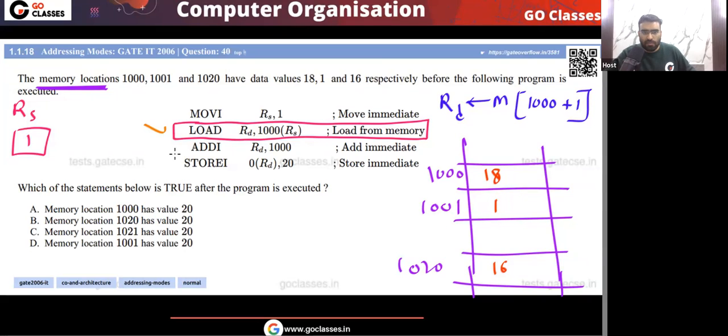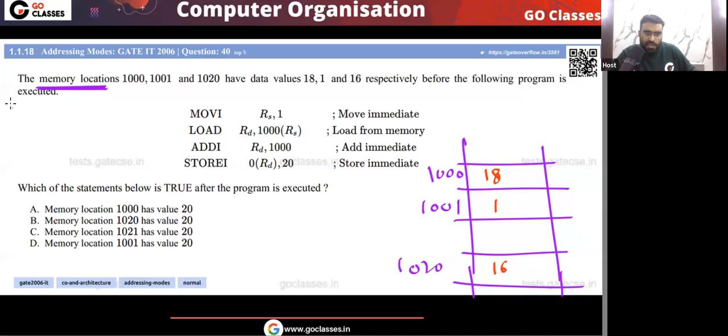Is this clear? So you can see in RD, we will put what you have at location 1001. After this second instruction, what will RD have? Please tell me. At this location, you have this value, and you will put it here. So RD has 1. Okay, very simple. So now remember, RS has 1, RD has 1.